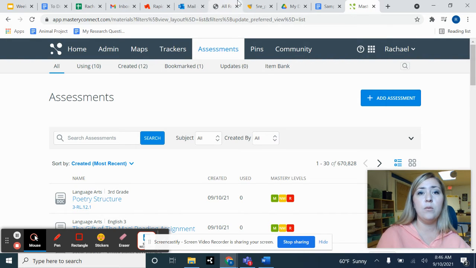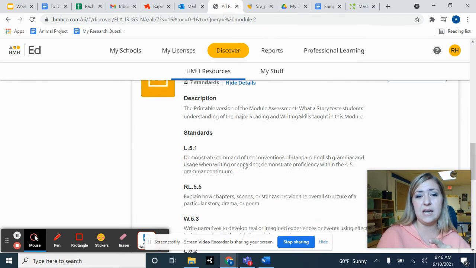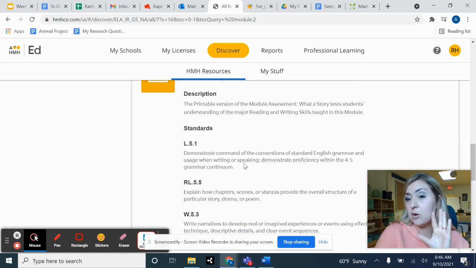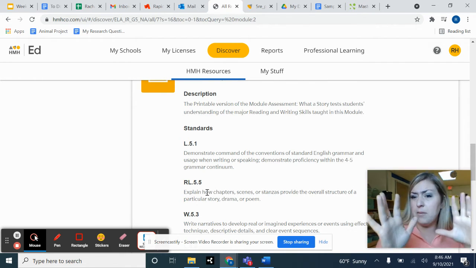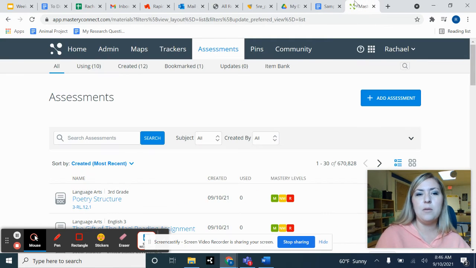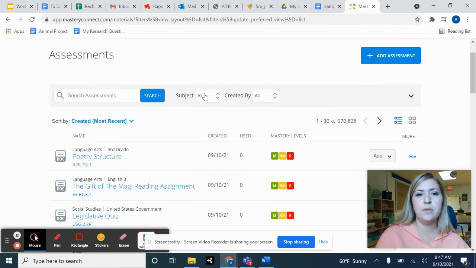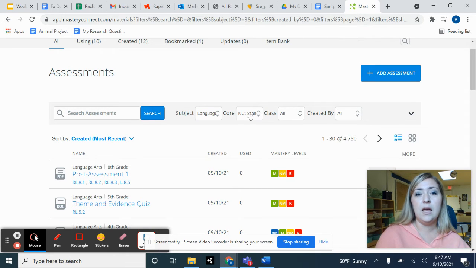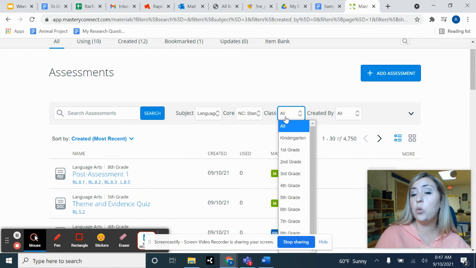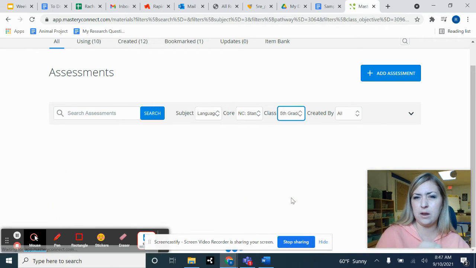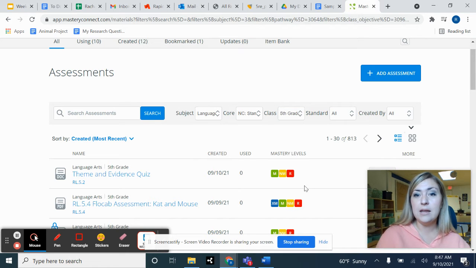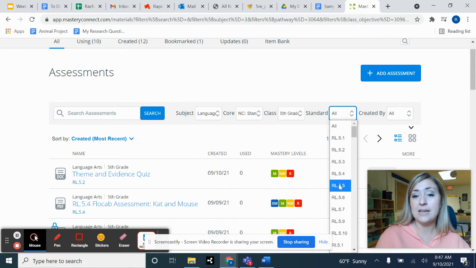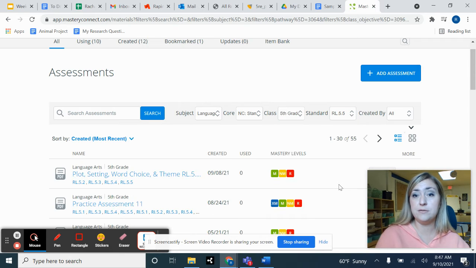I know this particular test's priority standard, let's say this week for me as the teacher, was RL 5.5. So that's my focus. I might go to Mastery Connect and go, okay, here we go. Subject, language arts. It always will drop down to the NC Unpacked standards. Class, whatever grade you're in. This was for 5th grade, but you would pick your grade. And then my priority standard is RL 5.5.